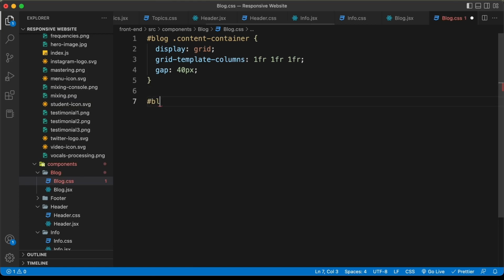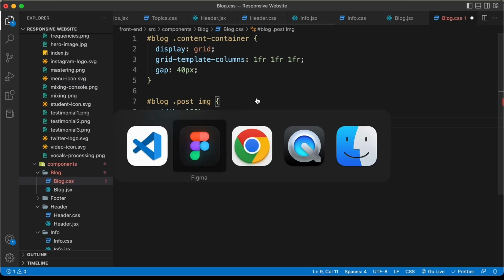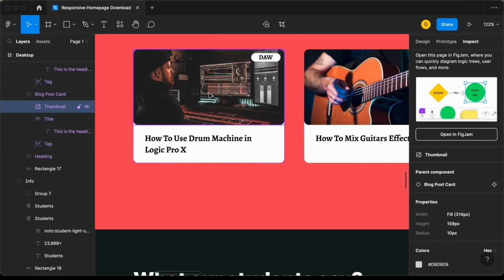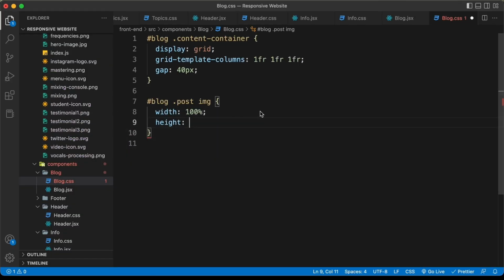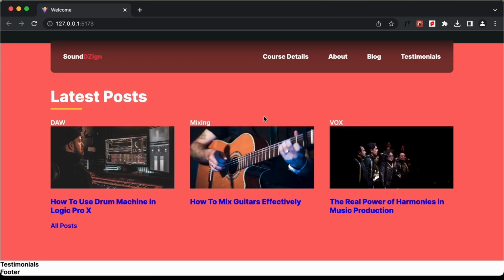Let's type blog post img. Now here we will set the width to 100%, and for the height, let's see what's the height in the Figma design. So let's select this image, and here we can see we have a height of 159. Let's just round it to 160. So just type height of 160 pixels, and we'll also set the object fit to cover so that it has the correct proportions. Now if you go back to our browser, here we can see this is how the website looks.